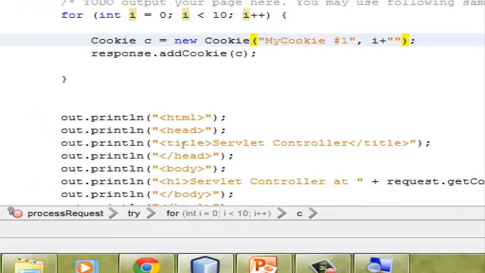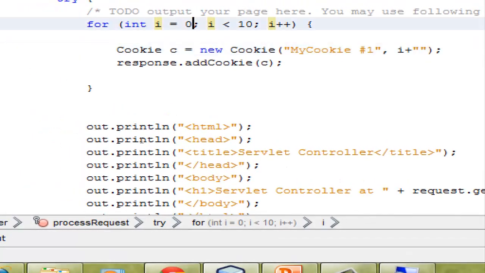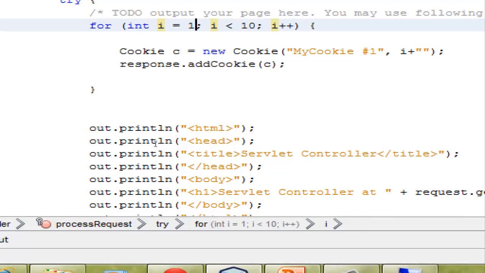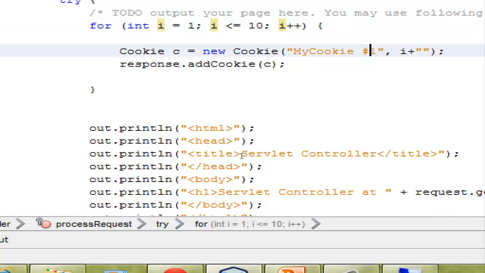I also want to slightly modify the value, and I'm going to say this is i plus that. So I will start with i equal to 1 to 10. I'm slightly modifying my for loop, for i is equal to 1 to 10. Otherwise I'll get cookie 0. Instead of that I want to get cookie 1, 2, 3, 4 and so on. So for i is equal to 1 to 10, the values will be the value of i.